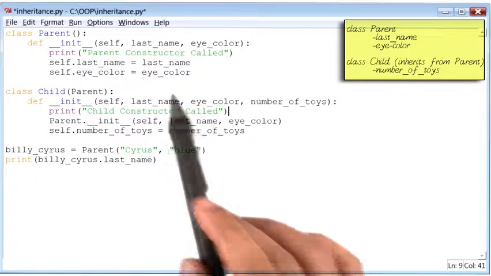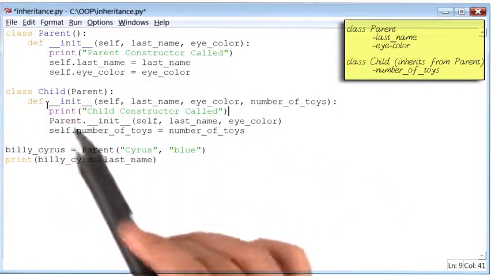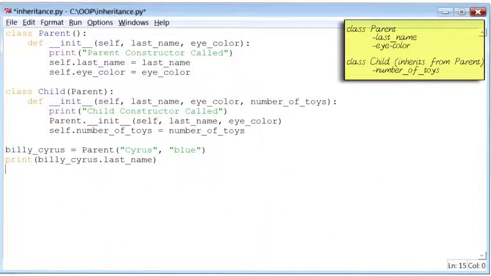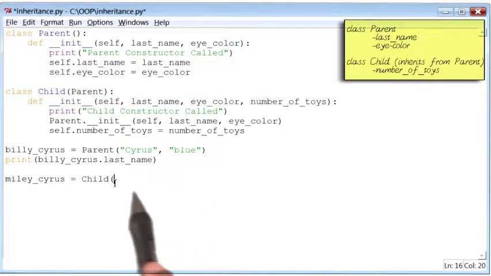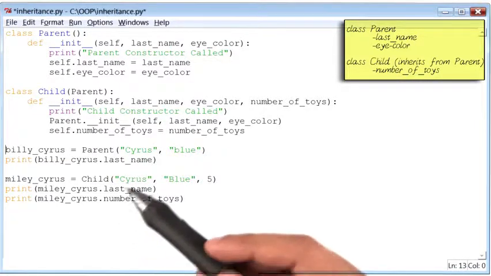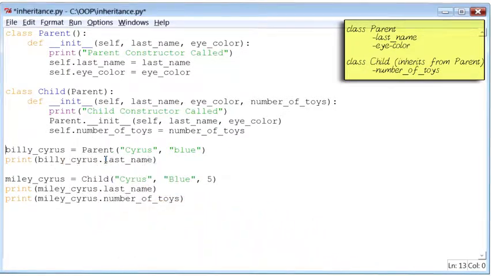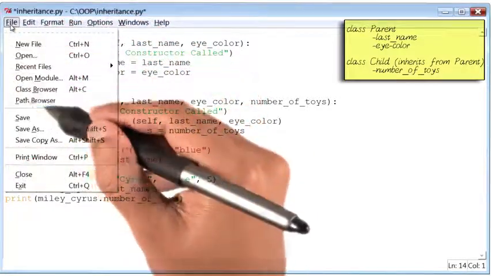Alright, now that we have defined our class child, the next thing to do is to create an instance of this class child. I will call it, appropriately enough, Miley Cyrus. And here, I will provide it the three necessary arguments. And then I will print out two things: her last name and the number of toys. Also, so I can focus on these print statements in my output, I will comment out the previous instance for now. There. Let me save this file.